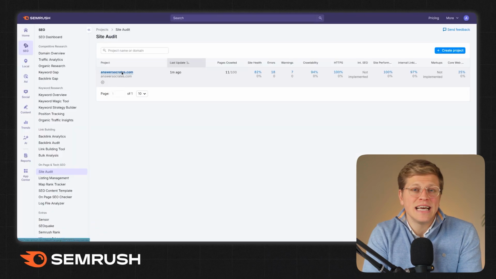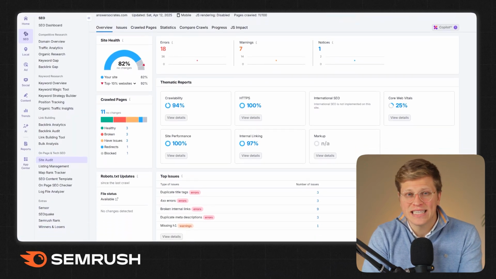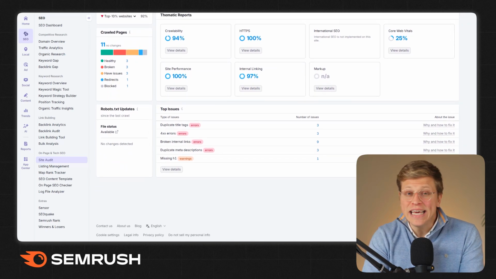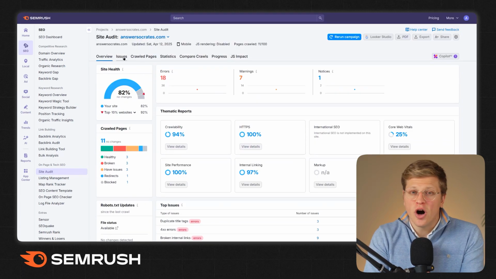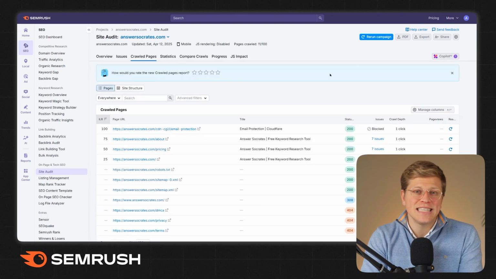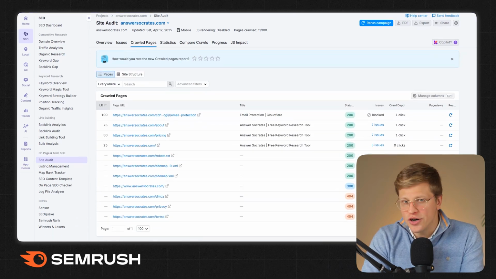But Semrush takes it a step further. It gives you a site health score out of 100, breaks down issues by severity, and even suggests how to fix them. You can also connect it to tools like Trello or Google Search Console and assign tasks to your team if you're working with others.